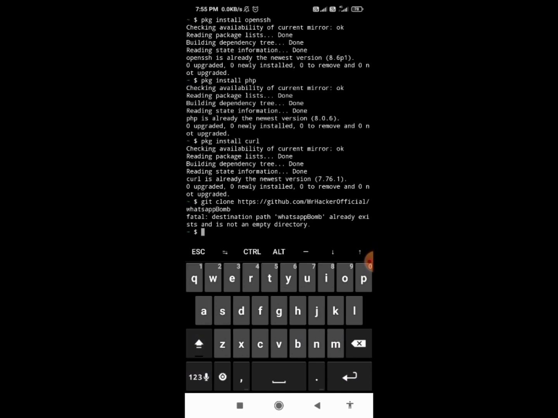Okay, so it's showing me some kind of thing over here, but it won't show you the same thing because I have already installed this script on my device. I was just showing you how to do this. That's why it's showing me fatal, as you can see on the screen. So let's move toward the next command.